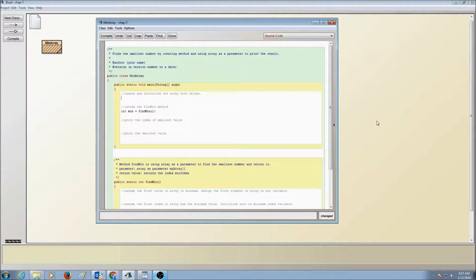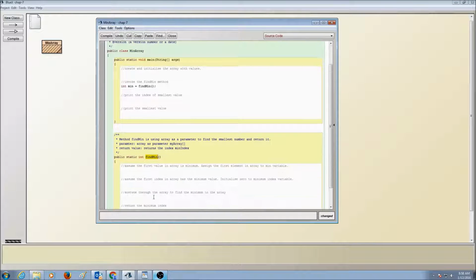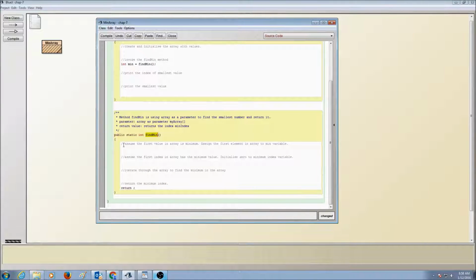Today we'll learn how to create an array and use it as a parameter to a method. The example that we're going to use is for the class MinArray, and we're going to create an array and find the minimum value in the array. So we're going to create a separate method, findMin, and do some processing, and we'll write code to find the minimum in an array and pass it back and print that result.